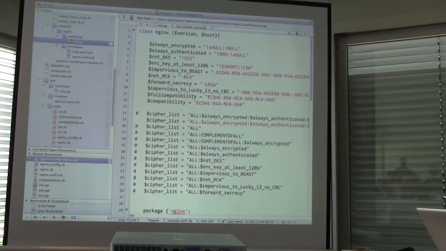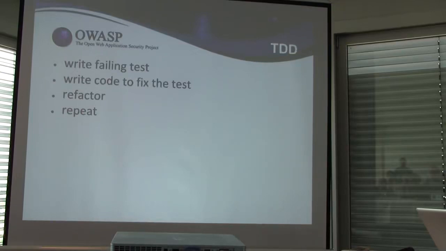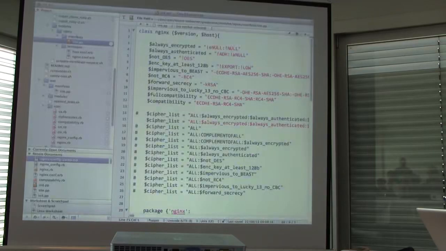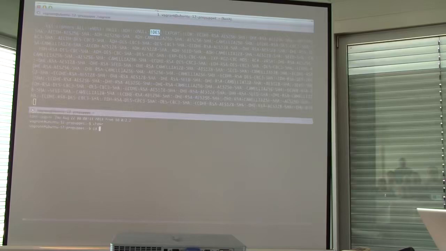We've used a technique that we borrow from development, that we practice in development too, namely TDD. The idea behind TDD is very simple. You start by writing a failing test, you demonstrate that it fails, you then write some code that fixes the test, you refactor, and you repeat. So demonstrating this for the BEAST vulnerabilities, or actually let me first show you the tests in action.